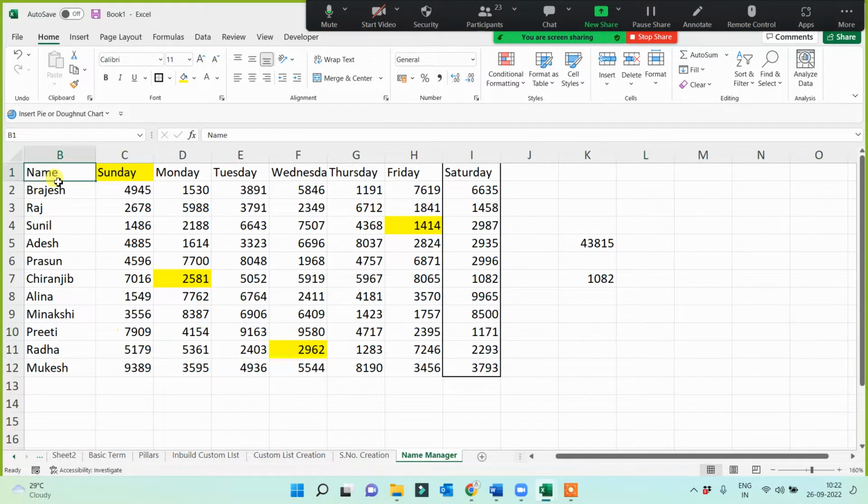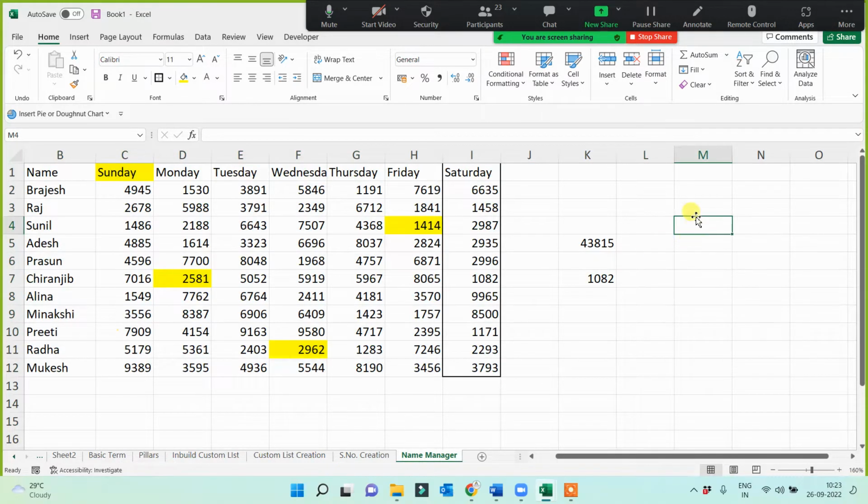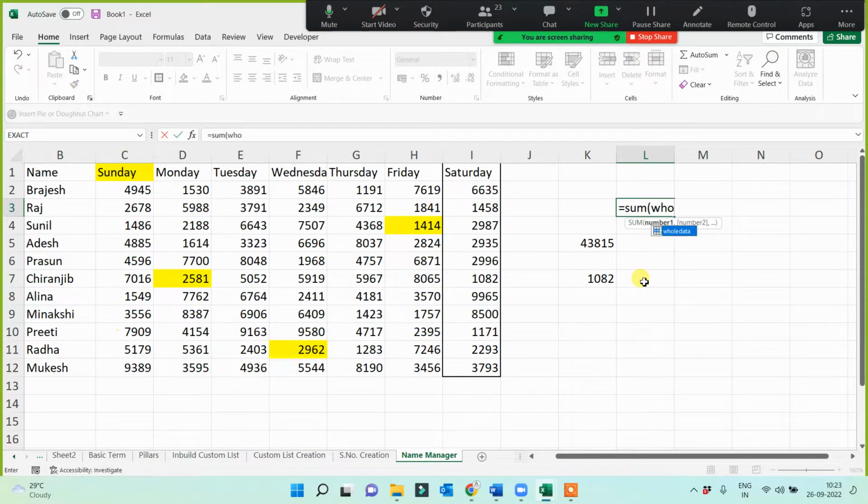Again, if I am selecting the whole data and naming it whole data, you can write any name, but that name should be appropriate. After writing whole data, just press enter. Now if I am talking about the complete sales, that means sum of whole data, you don't have to select again and again if you are aware of the data. So this way we can save our time.